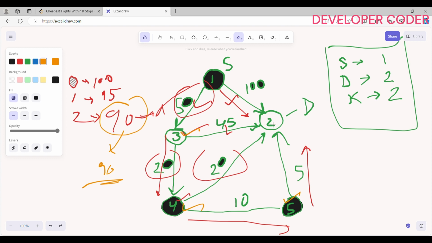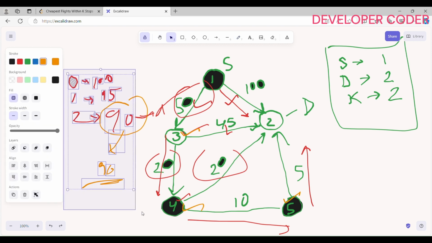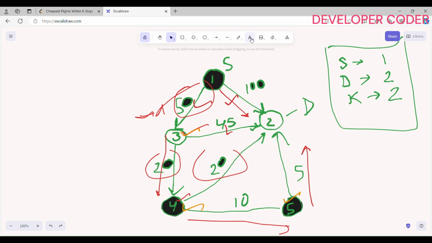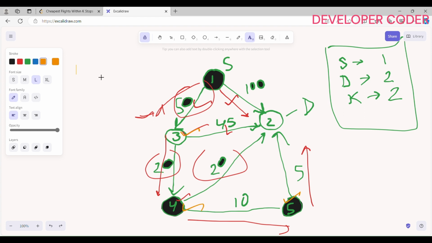Now let's understand how we are going to solve this problem. Before solving it, we have to create one adjacency map. Let me write it like this. This is node 1, so from this one I can go to 3. Let's say 1 is the key. To reach 3, the total price I have to pay is 50. This is one case.